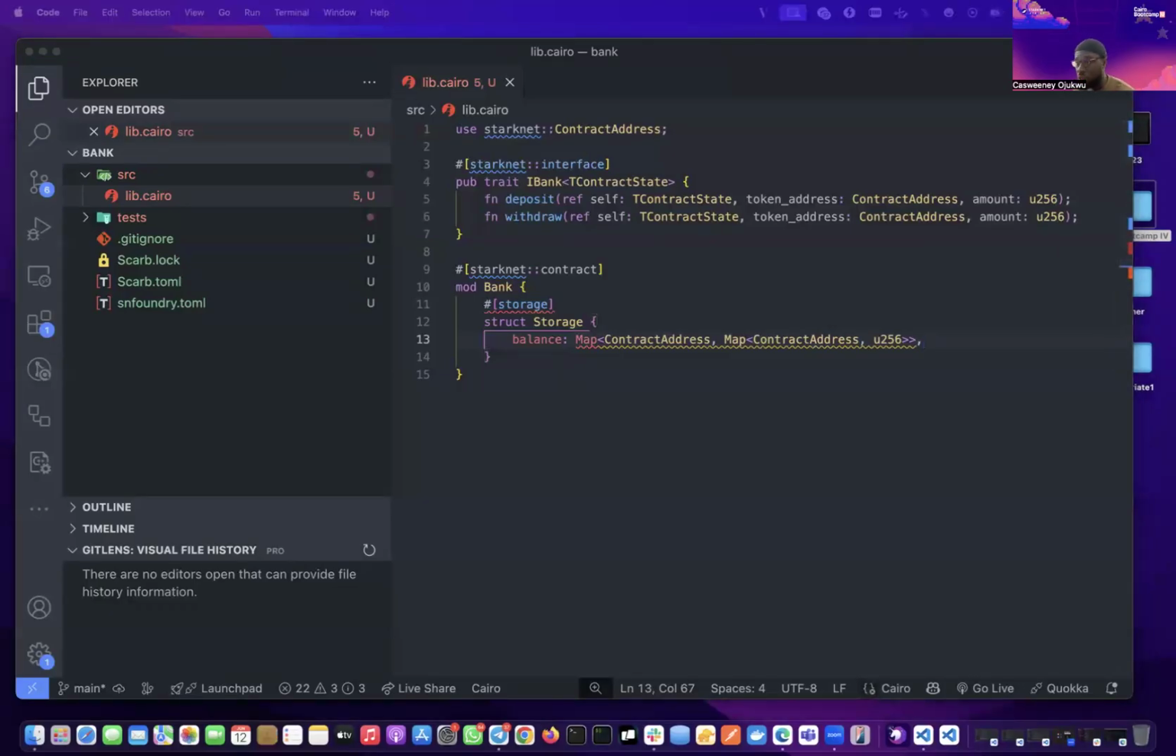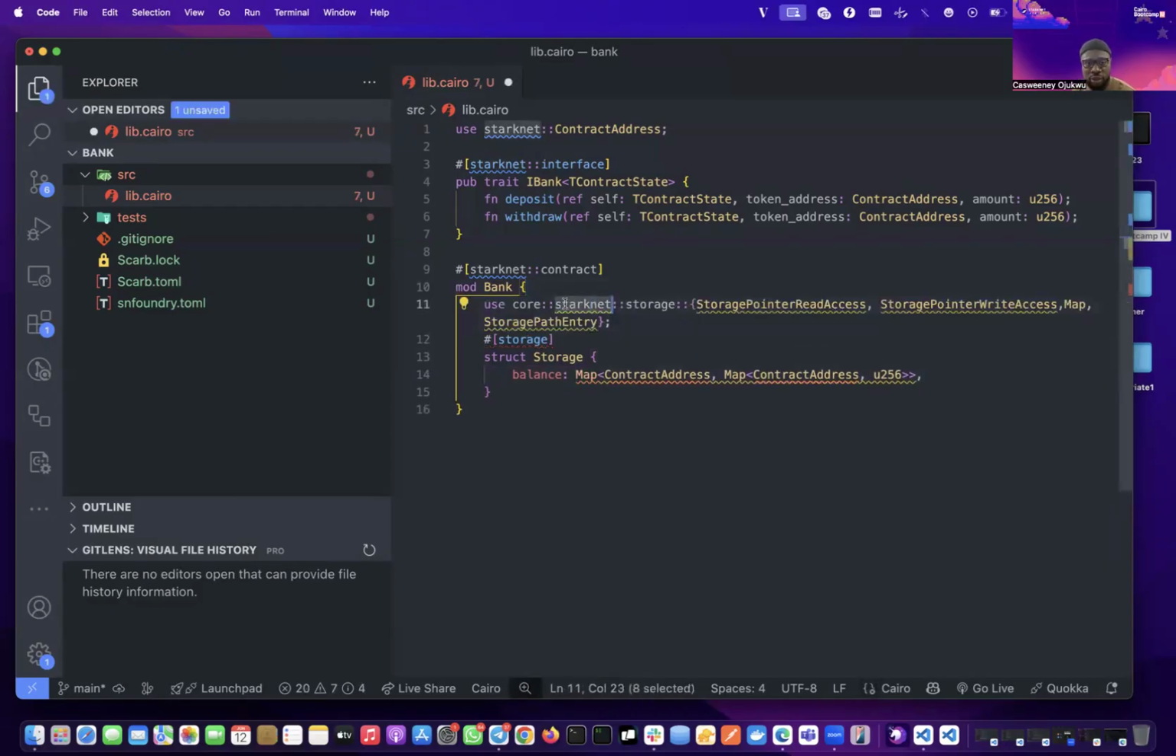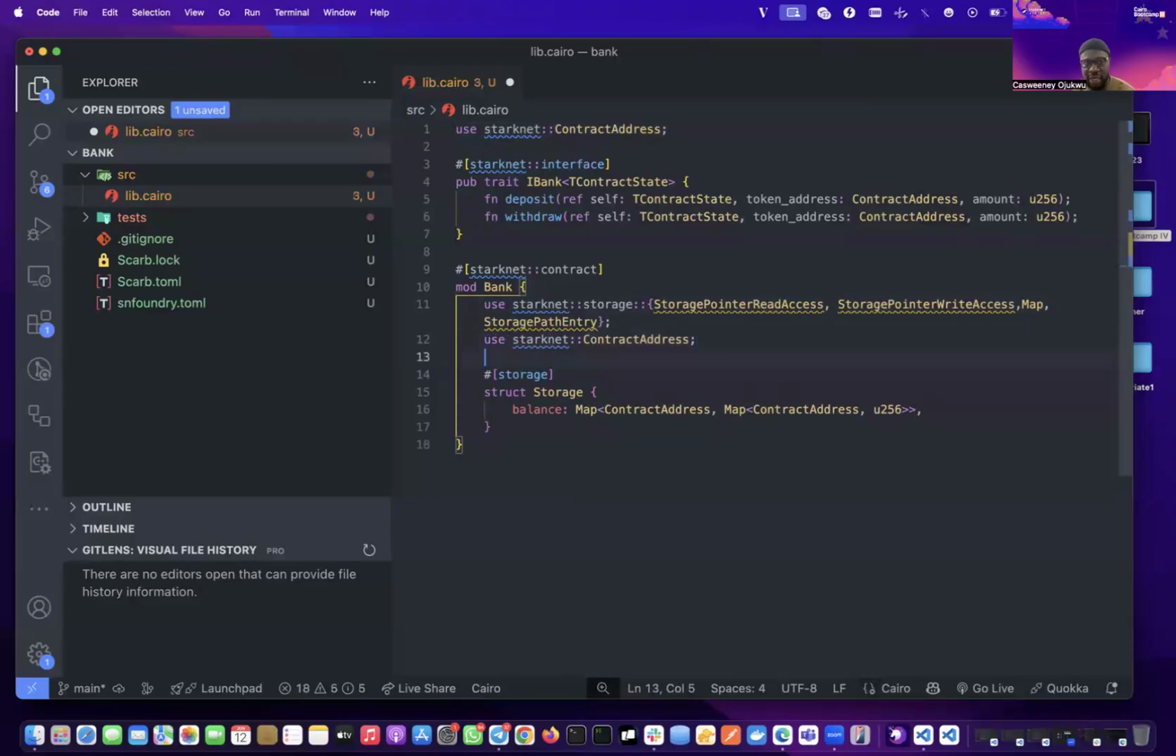Let me copy it somewhere. I have where I can copy it, so I'll bring it here. They say I should use core again. I should just use Starknet straight up. Yes. Then I need to bring in contract address as well. So, like I said, we could do this and this will work.